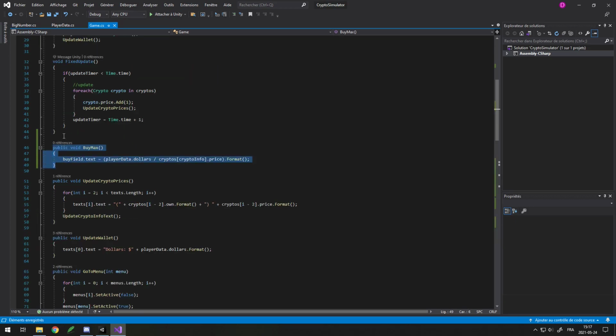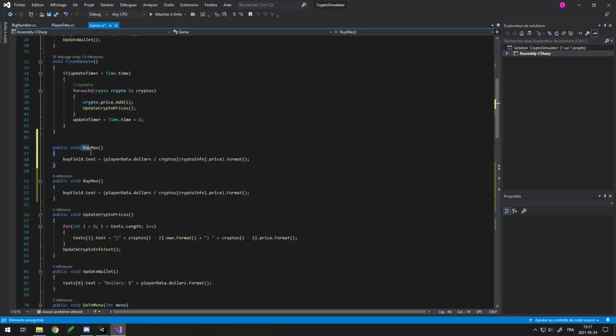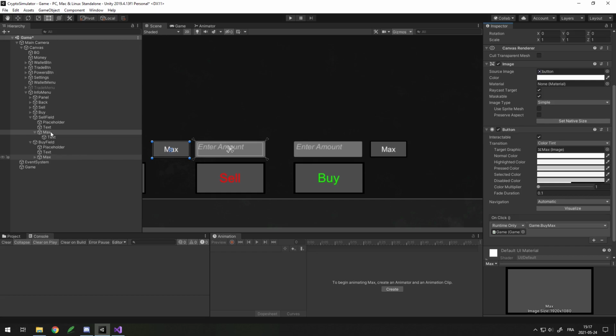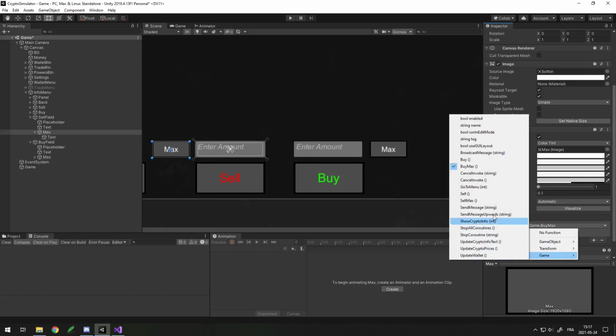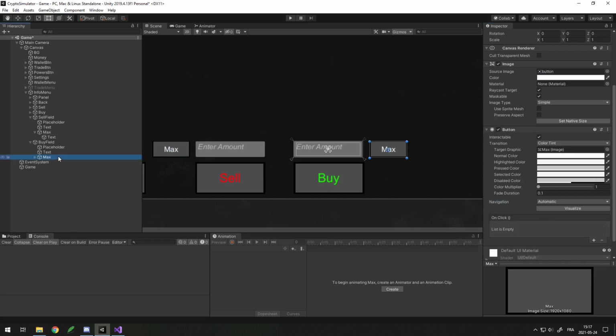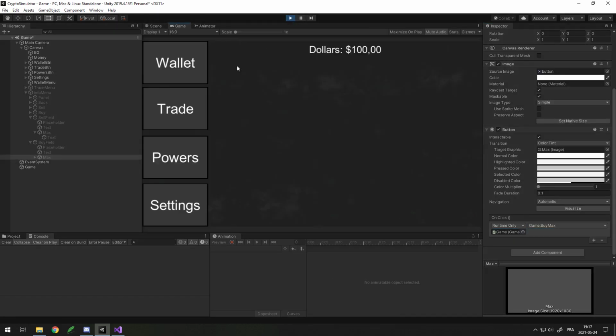And I actually forgot to do the sell max right here, which is pretty much the same thing, except that instead of setting it to the amount we can buy, we'll set it to the amount we own, which is obviously the maximum we can sell. Dot format, of course. So let's hope this works on the first try. I somehow doubt it. I'll go on my max for sell and I'll set it to sell max, and my max for buy, and I'll set it to buy max. Just like that. Now let's hope it works.